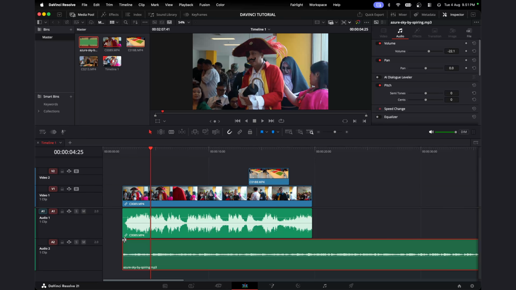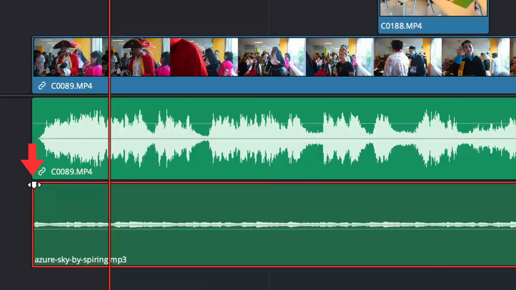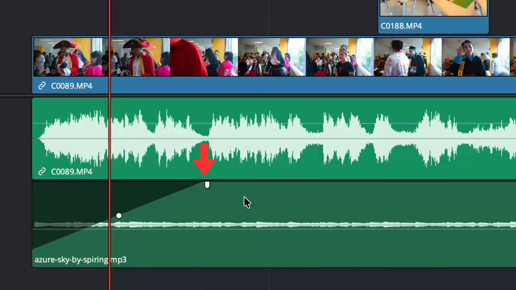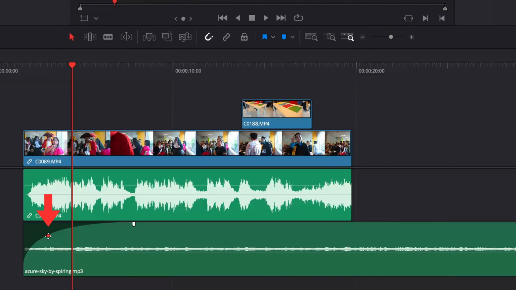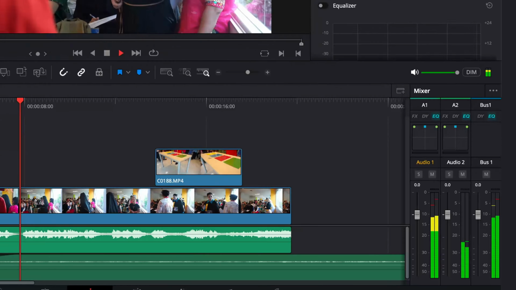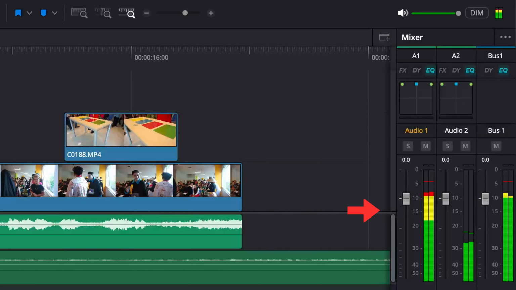If you want the music to fade in smoothly at the start, look for the tiny white square marker at the top left corner of the audio clip. Drag that marker to the right to create an instant fade-in. To control how fast your audio fades in or out, simply hold Option or Alt and drag the curve marker to fine-tune this shape. Keep an eye on the audio meter on the right side while your video plays.